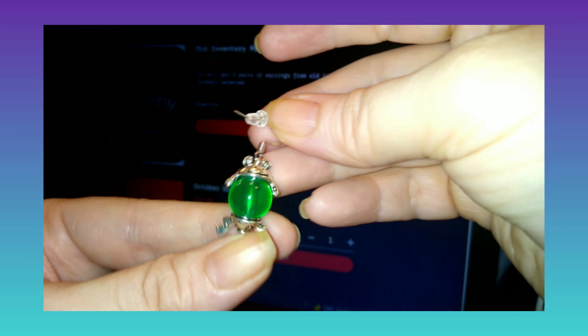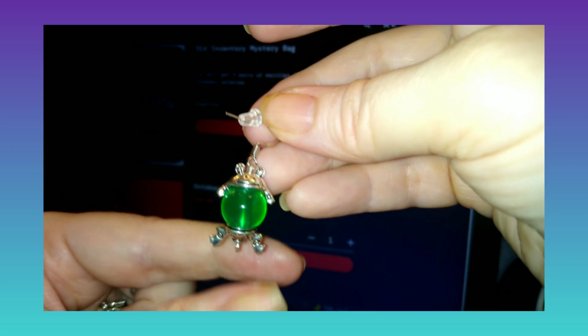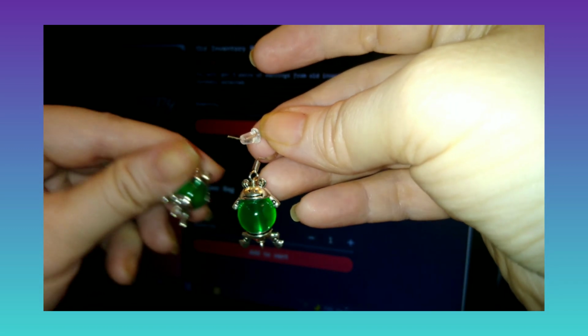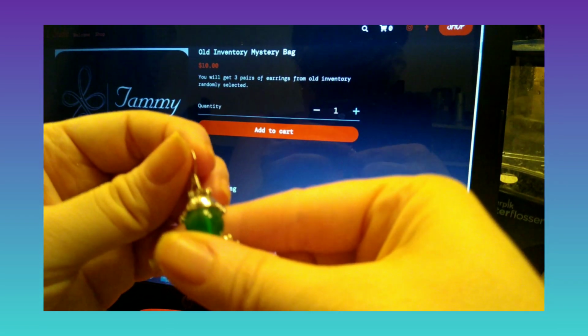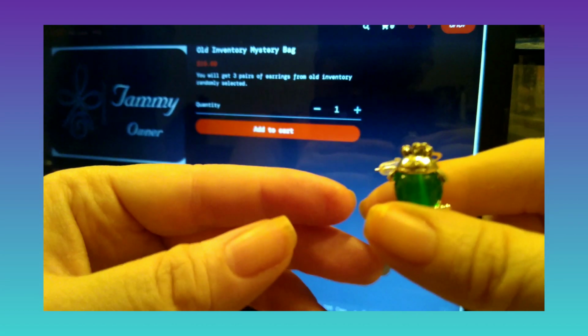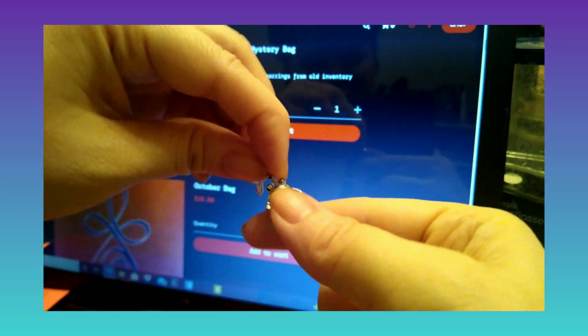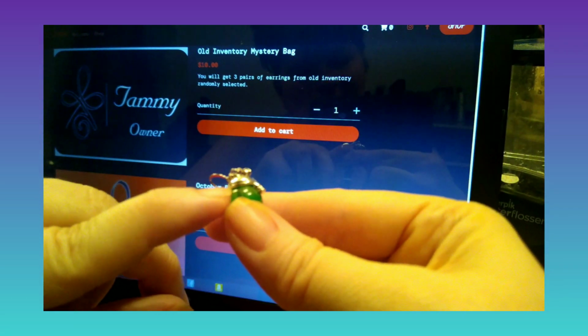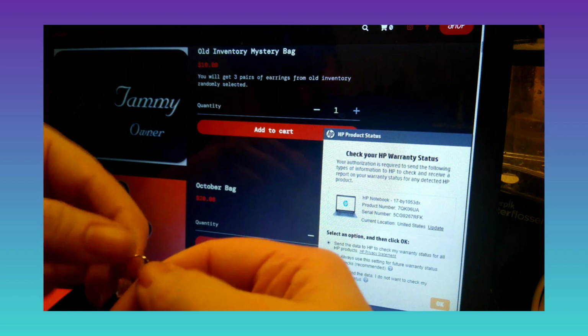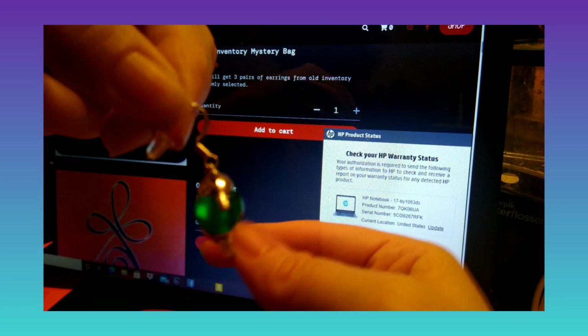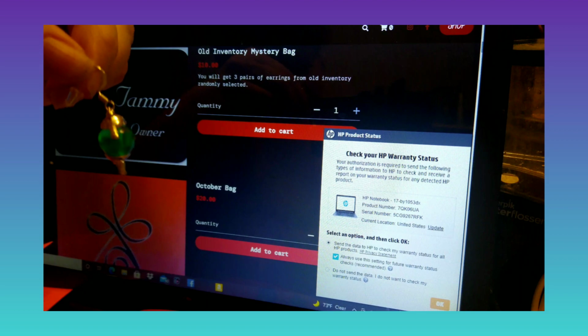Oops, sorry. I don't know where my camera is. So they're not a solid color. You can see through them, so the light catches really nicely. My camera doesn't really want to pick up on the detail on the face. Little eyes, nose, mouth. And another hook.